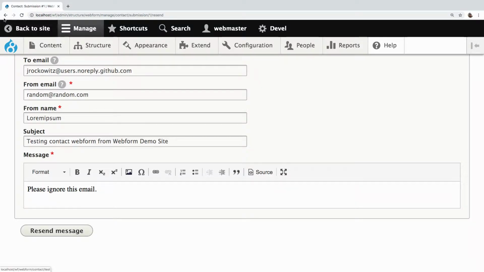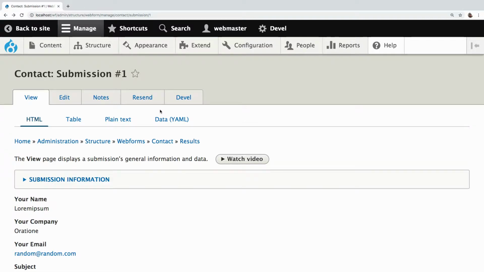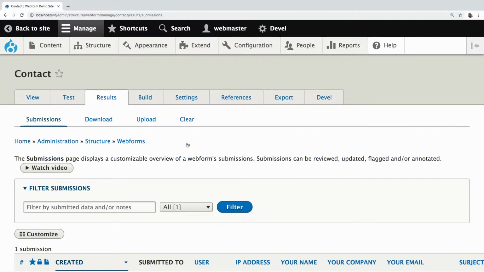So that if someone got it, they'd know to ignore it. So now we've looked at the results, we've reviewed them, now we want to take them out of the Webform module, and downloading is the most common functionality.